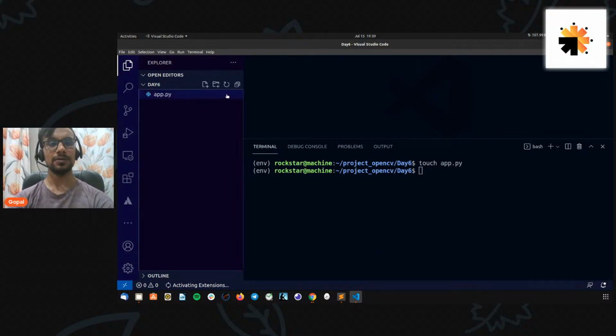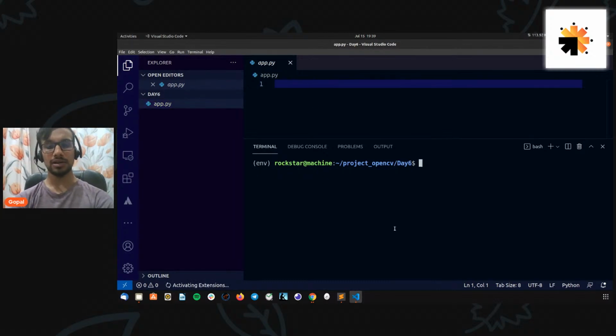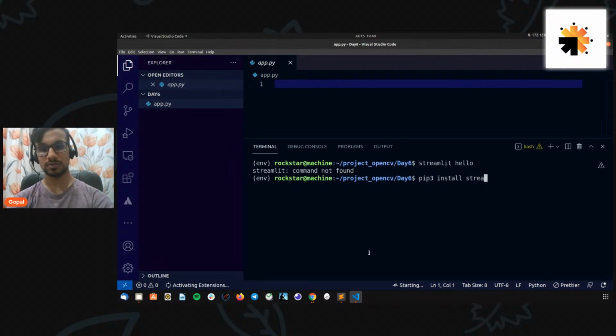Okay, this is my app, and to show a hello world, like a demo app, we can have a look at Streamlit's built-in hello program. How exactly can we do this? It's quite easy. streamlit hello, and when you run it, oh wait a minute, I believe I did not install it. Sorry, pip3 install streamlit.